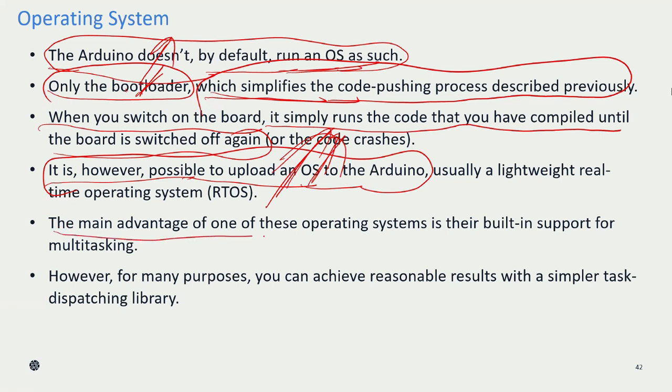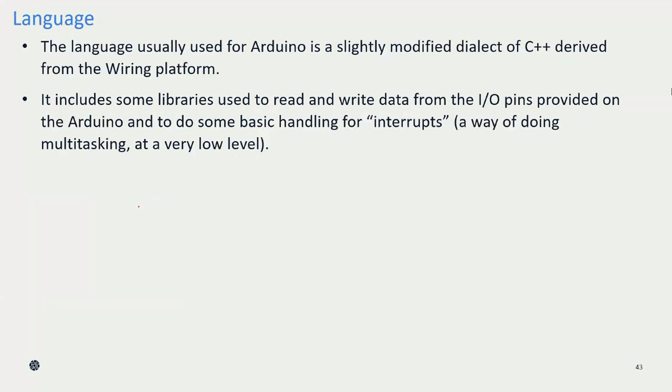The main advantage of an operating system is that it has built-in support for multitasking. Obviously, with the help of the operating system, we can do multitasking. That is the advantage of the operating system. We will see, and we hope that in the future, when Arduino boards come into the market, those versions may have an operating system. Now, when you talk about language, the language people use in Arduino is a somewhat modified version of the C++ language.